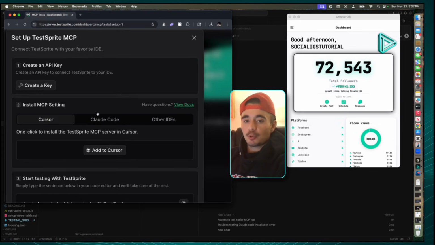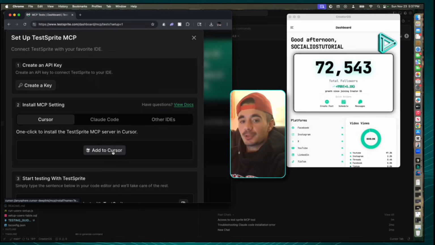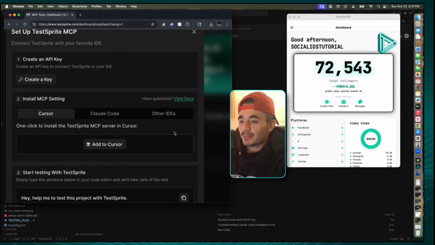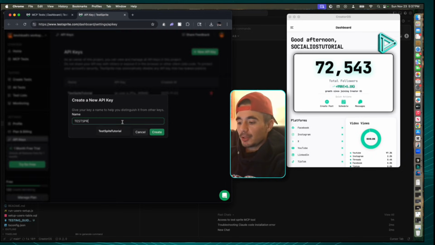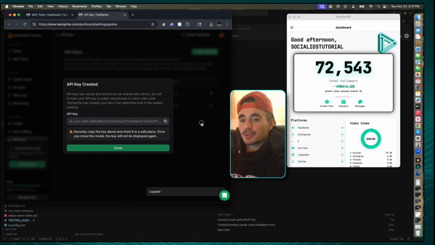And you just want to click the quick install if you're using Cursor, and you can directly add it to your Cursor environment. Now, the only thing you have to do is create an API key, which we'll do first. I'm going to call this the Testsprite iOS tutorial, and we're going to create that key, and we're just going to copy it to our clipboard.